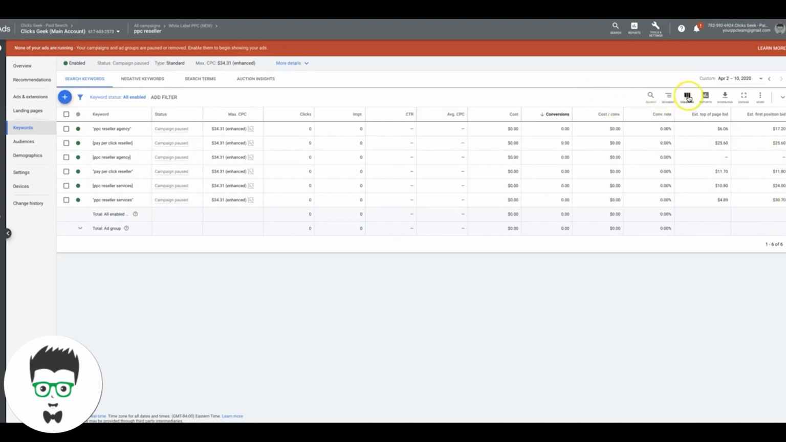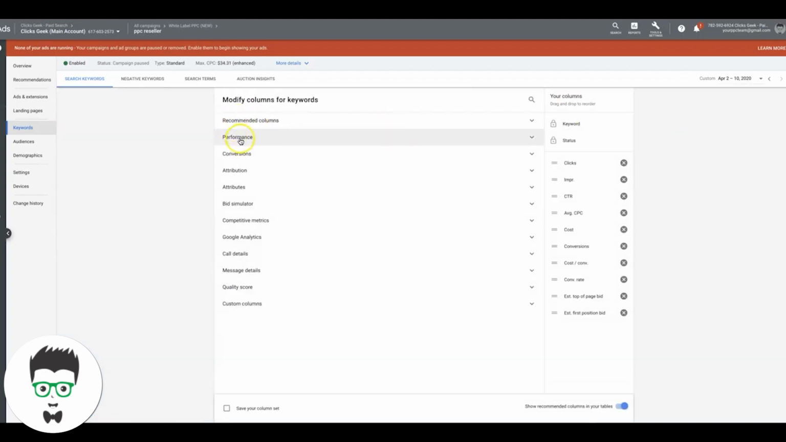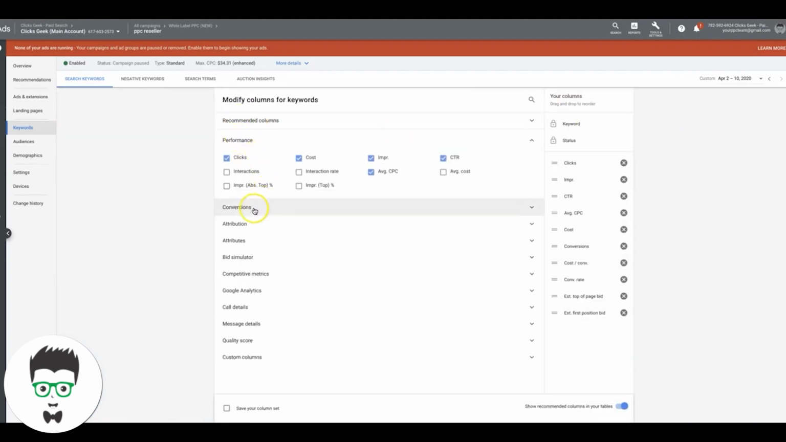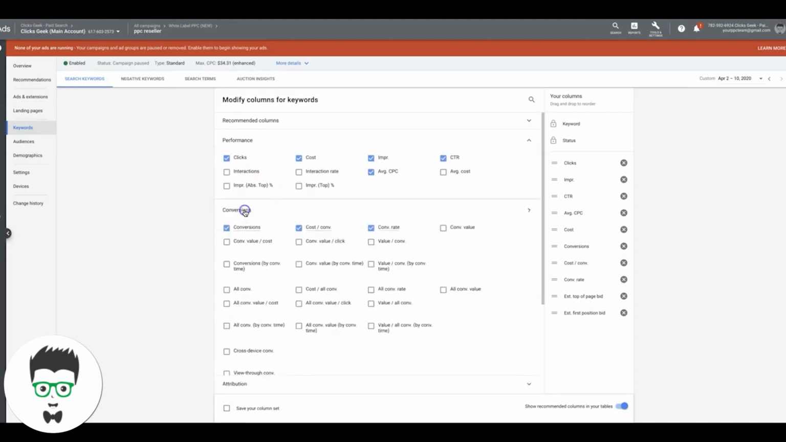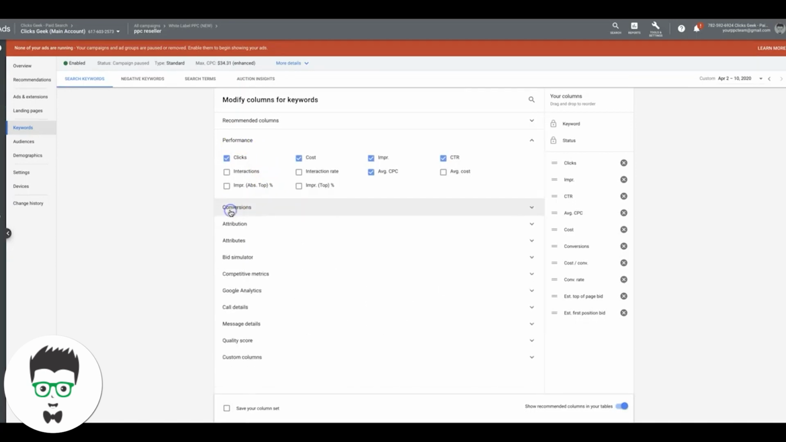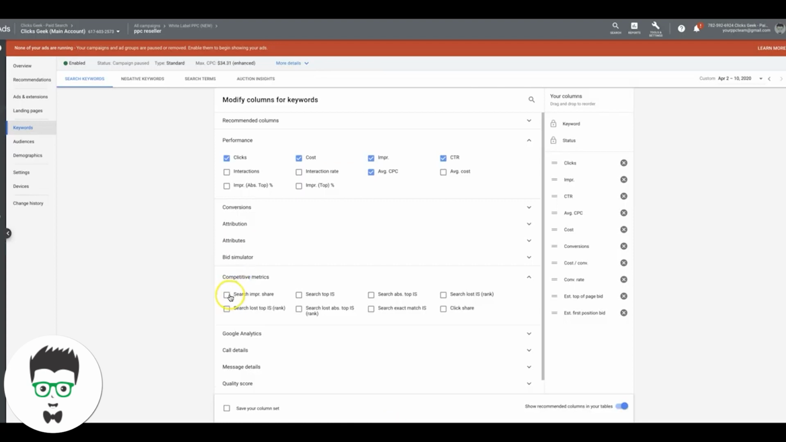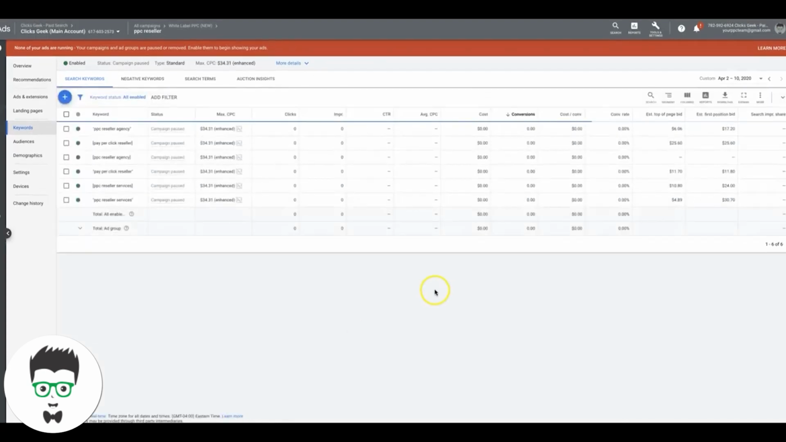I haven't really gone over it too much, and that's called search impression share. And it's so important. So if we go into performance, I'm sorry, not performance. Where is it? Give me a minute. I forget where it is. Competitive metrics. There it is. Search impression share. Okay. Add that.